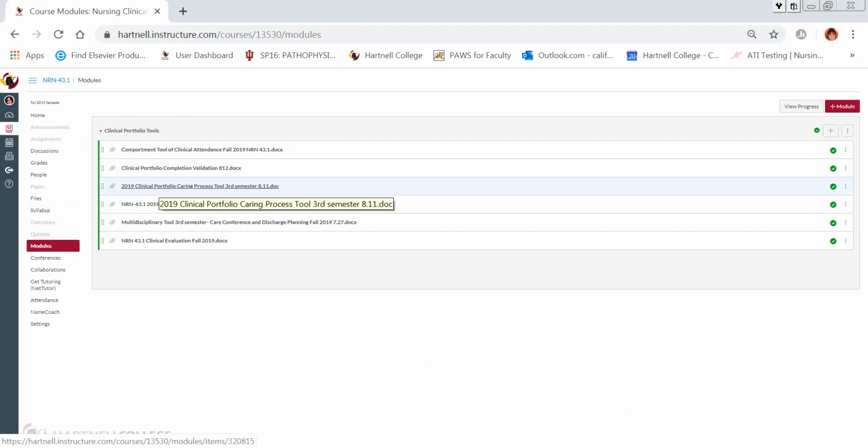So let us move on to the modules again and look at what the clinical portfolio tools look like for you in third semester. So let's look at the caring process tool first.